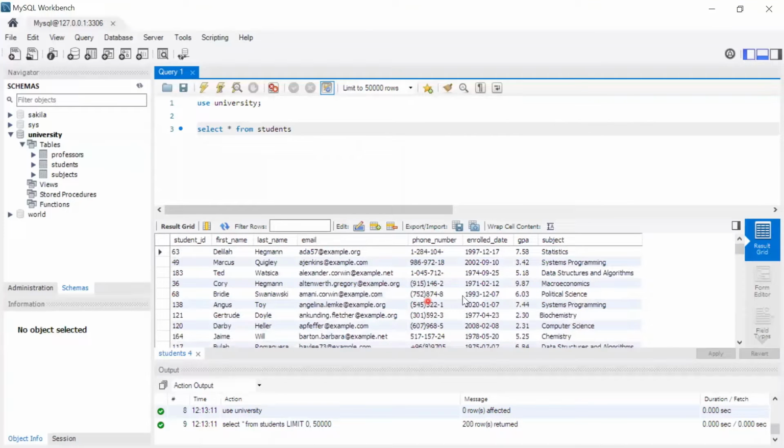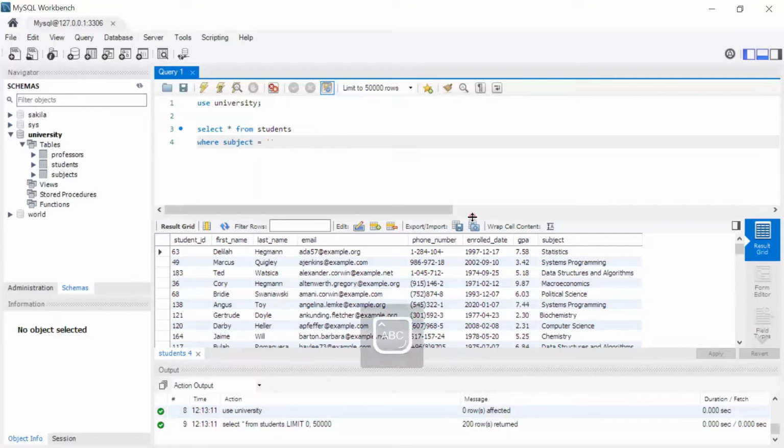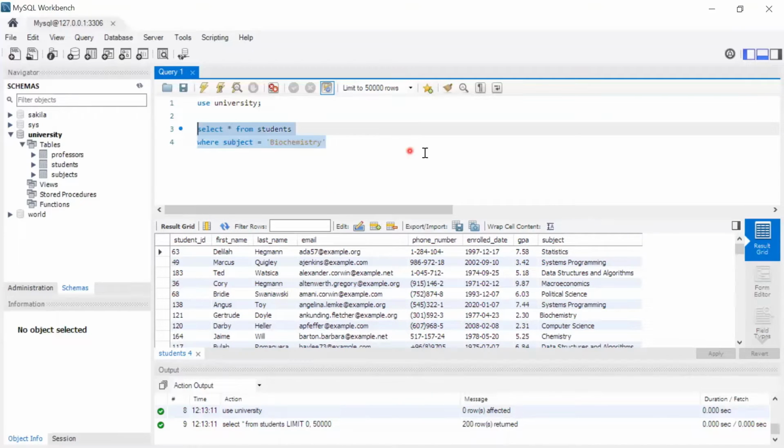So suppose we want to see all the students who are studying biochemistry. Biochemistry is one of the subjects that is offered at this university, and you want a list of all the students who are studying biochemistry. So what I will do is I will say select star from students, and then where, and then the subject column, we want the subject to be equal to 'biochemistry', right? So this should give us a list of all the students who are studying biochemistry.